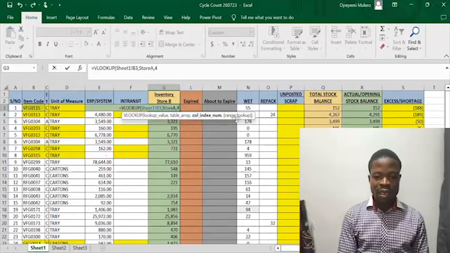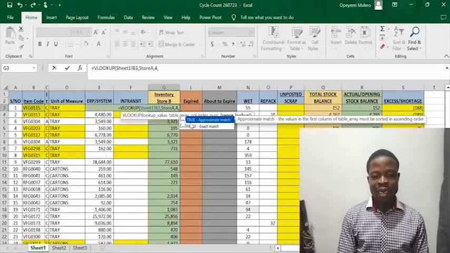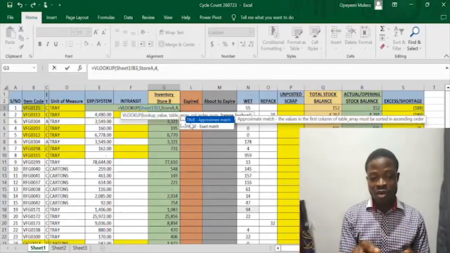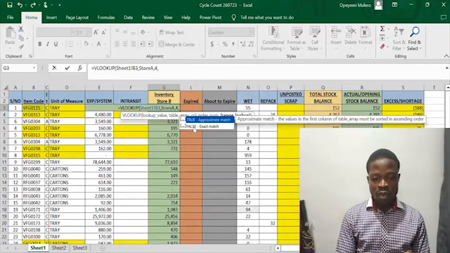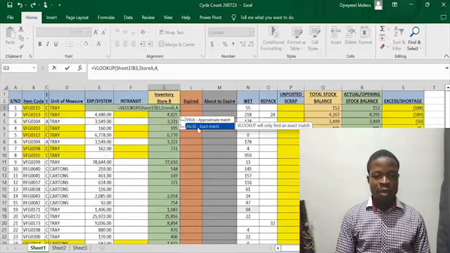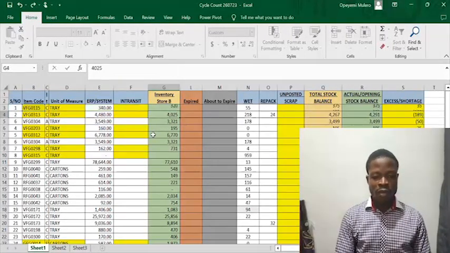And the next thing is the range of the lookup. So once you put comma, if you choose true, that means you're interested in getting approximate match. It might not be exactly the same as the code that you have in the table you're looking up value from. But if we choose false, that means that it must be exactly the same. Then you click false. Then we can close that bracket, click enter.